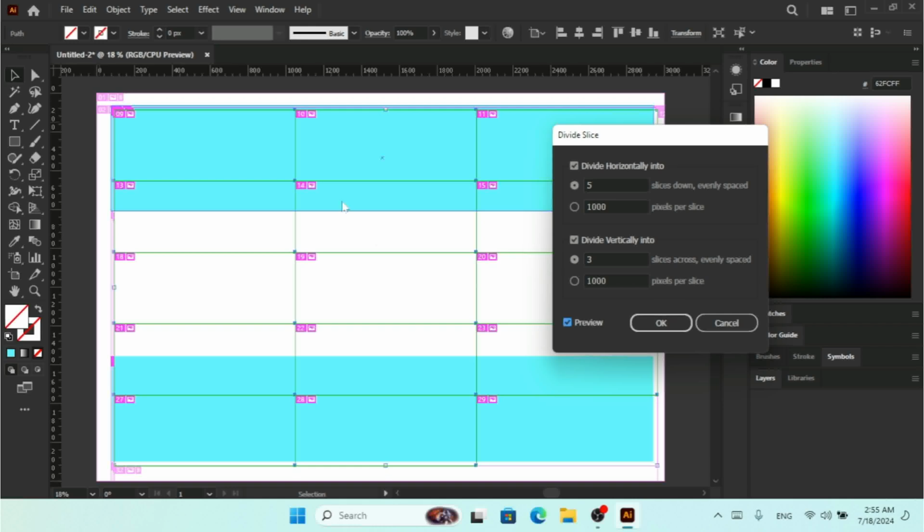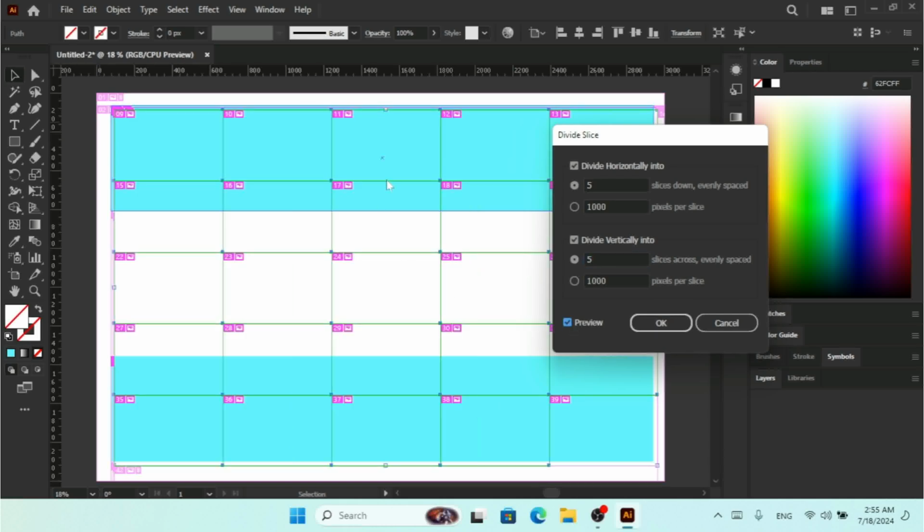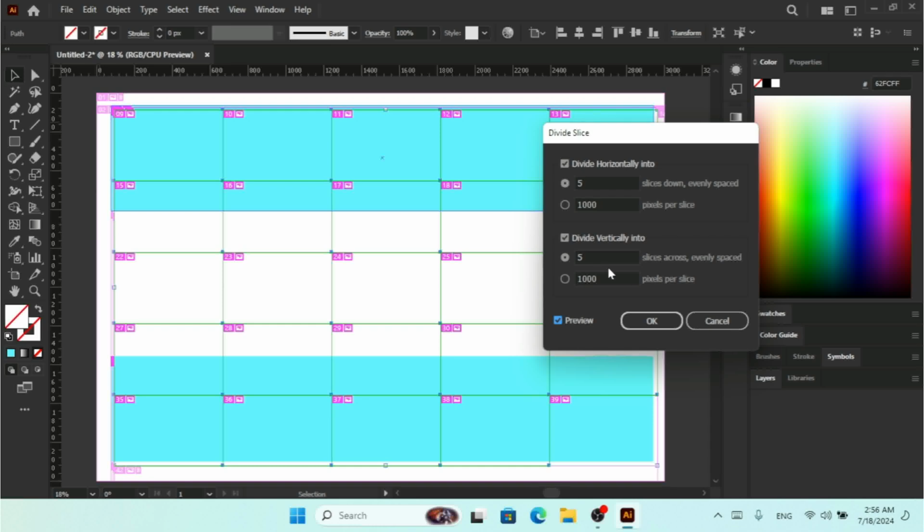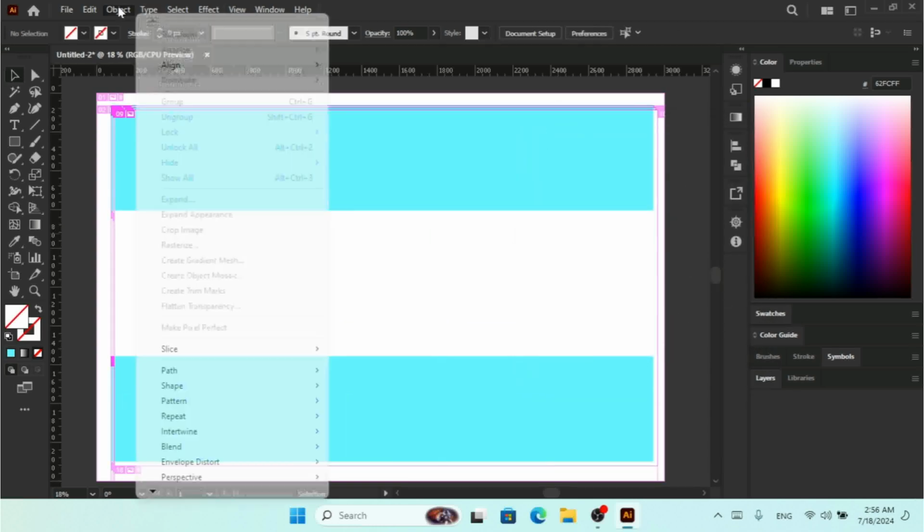As you can see, we have 5 horizontally, and also I can set the pixels per slice, which I'm not going to set here. I'm not going to change anything. So we have Divide Vertically Into as well. So I'm going to set this value, let's try to go with 5. So we have these slices which we divide, and here we can set the value horizontally, and here we can set it vertically. So this is how you can divide your slices as well.